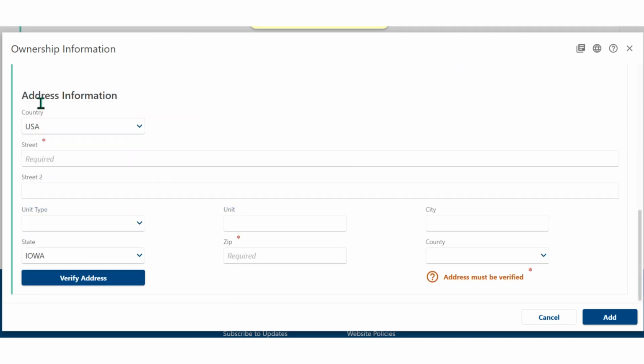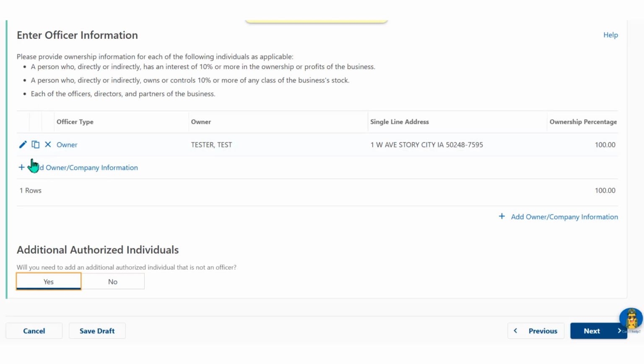Finally, enter and verify the address information for this officer. I will do so now, followed by clicking Add. If you have additional owners to add, click the Add Owner/Company Information hyperlink. If you would like to add additional authorized individuals who are not officers, click Yes under the Additional Authorized Individuals section and click Next. I have selected Yes and will now click Next.